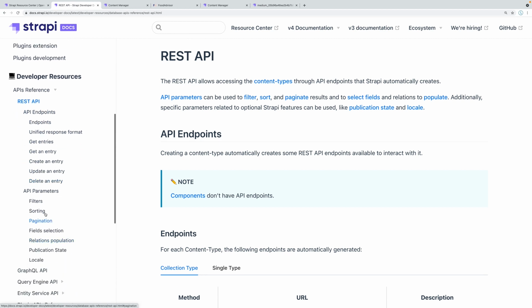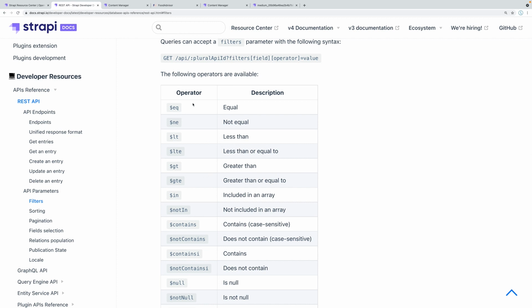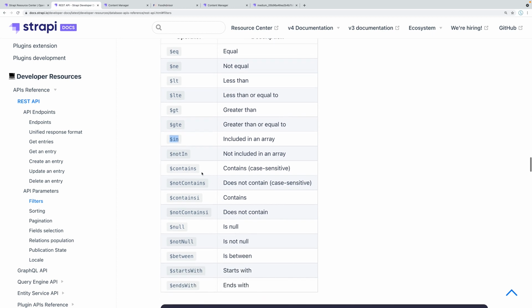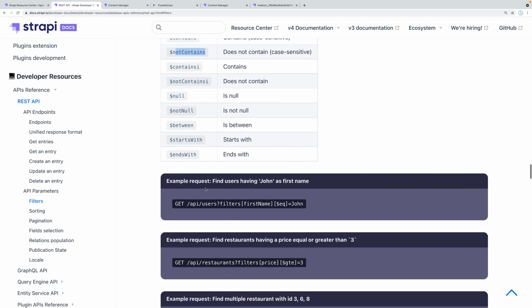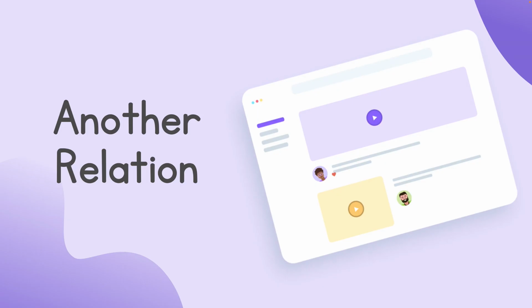And then in here, you can just click on filters, and you can see many of the different operators. So we have equal to, not equal to, less than or equal to, greater than or equal to, in, which you would just specify an array, and it makes sure that this thing is inside of that array, not in, contains, not contains. So you can see here there's a bunch of different things that you can do, and there's also a bunch of different examples.